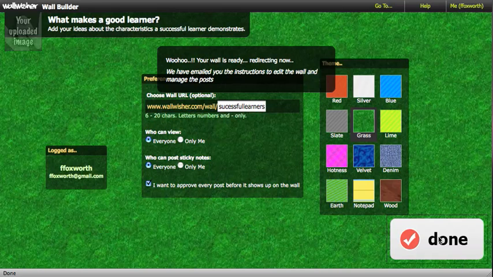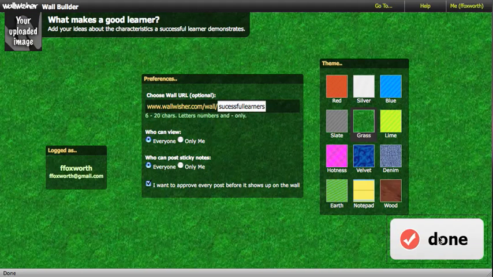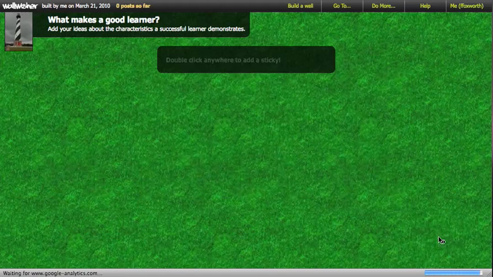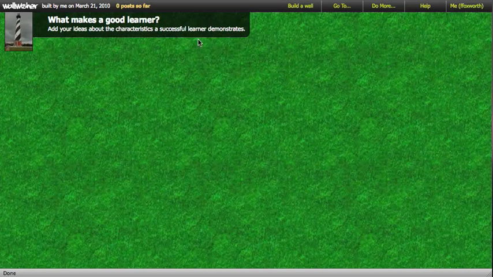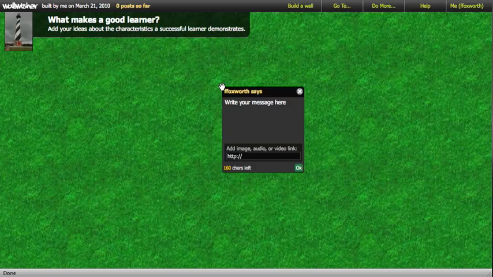I got a message, my wall is ready. I'll be redirected to my wall, but I'll also receive an email that will have the URL for this wall. And it says double click anywhere to add a sticky. I can double click. This already has my name because I'm logged in as me, but when you come and visit my wall, it will say anonymous here and you need to type your name.